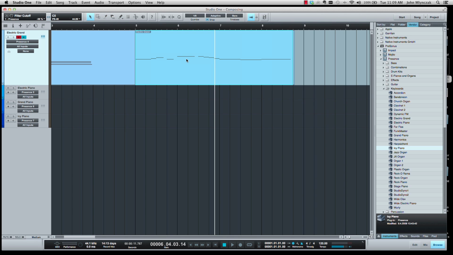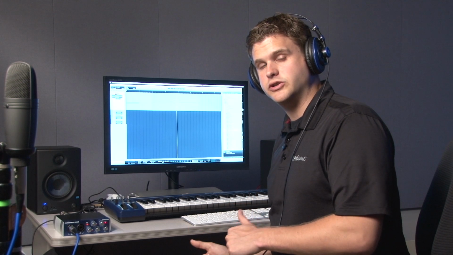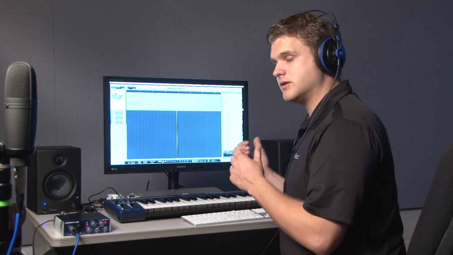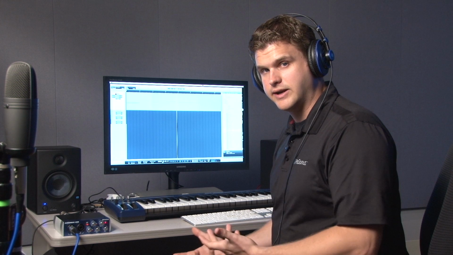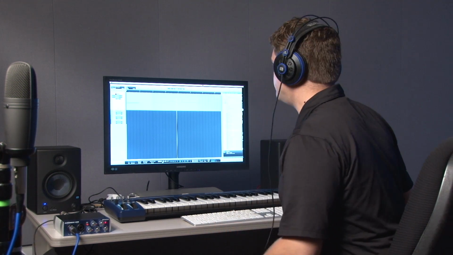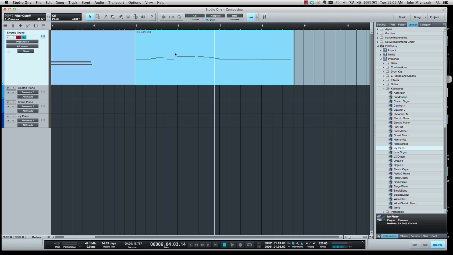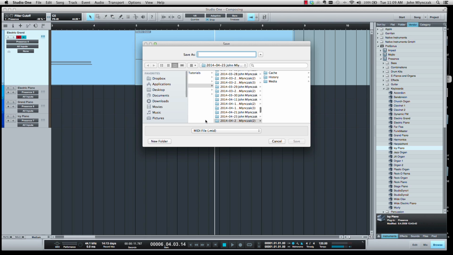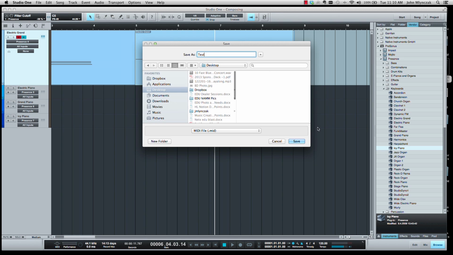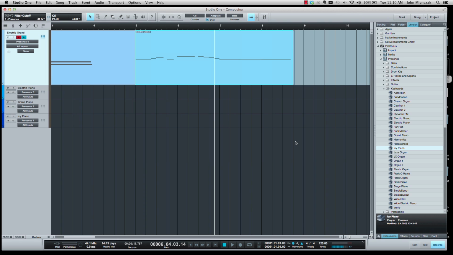Because this is MIDI, it will actually open in Notion as notation. So I can take something I've composed in Studio One and bring it into Notion and see what that looks like as notes. So let's try that. I'm going to start by right-clicking, and I'm just going to export this to a MIDI file. So I'm going to put this right on the desktop so we can find it. And I saved that section as a MIDI file.